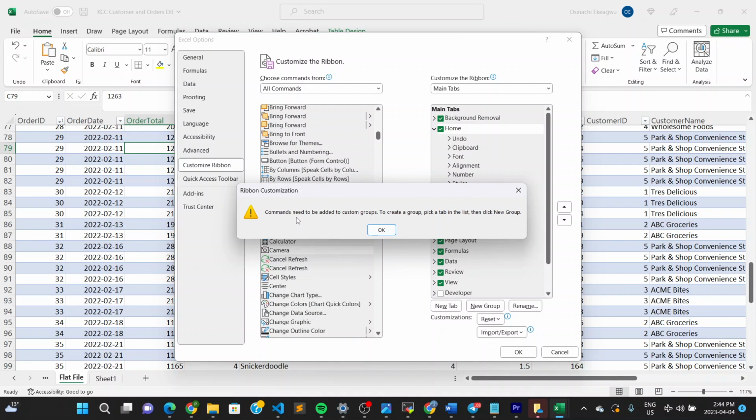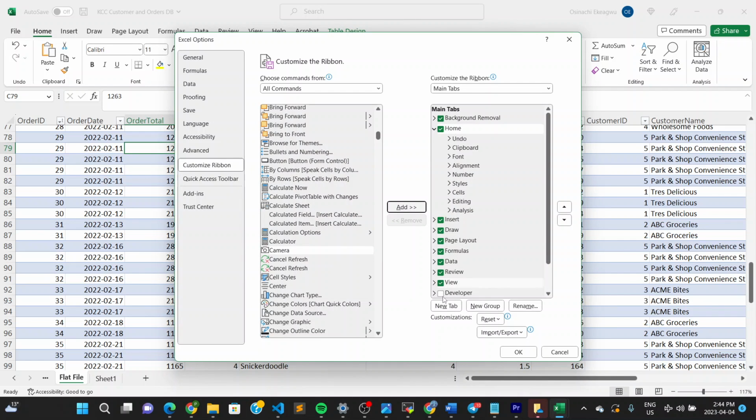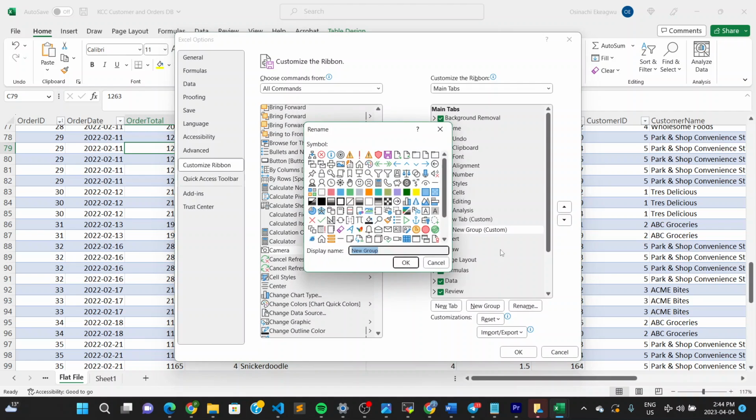It says here the command needs to be added to a custom group. To create a group, pick a tab in the list. So we'll simply pick a tab in the list. Let's make a new tab, and let's name this tab. Let's name it Camera. We can rename it, call it Camera.